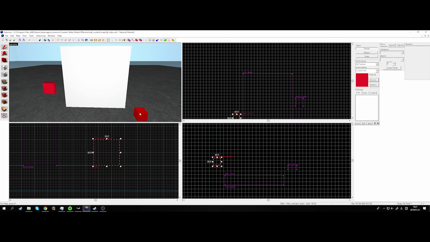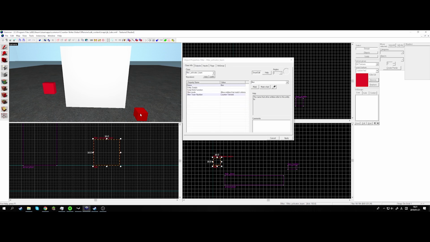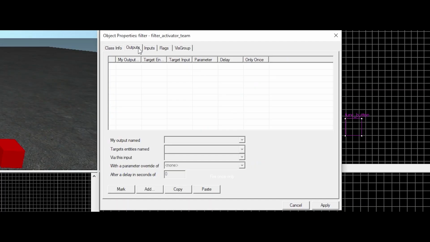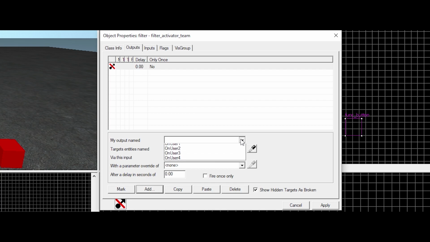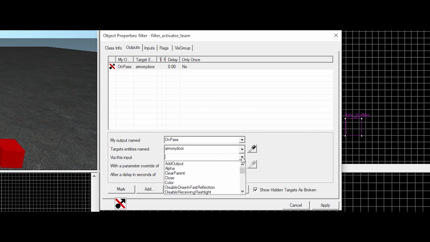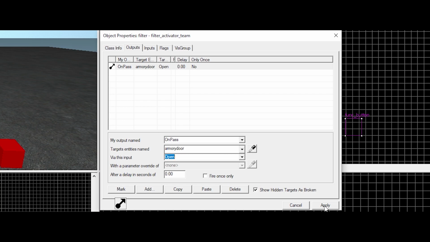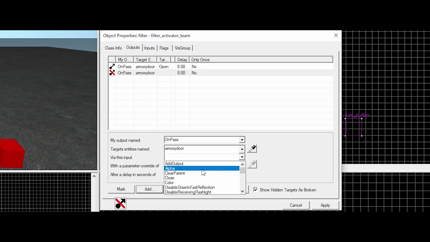Next, go to the filter activator team, double click on it, go to outputs, press add, pass armory door, that's the door name, open, click apply, add another one, pass armory door, close.